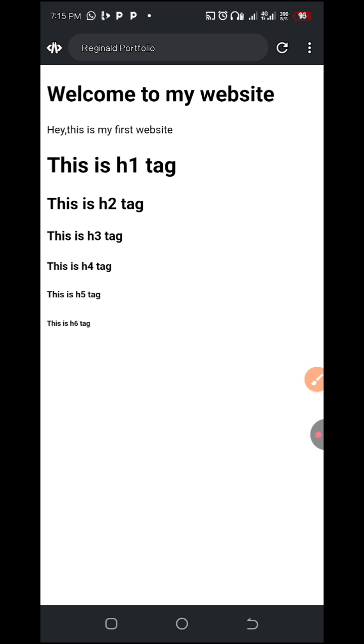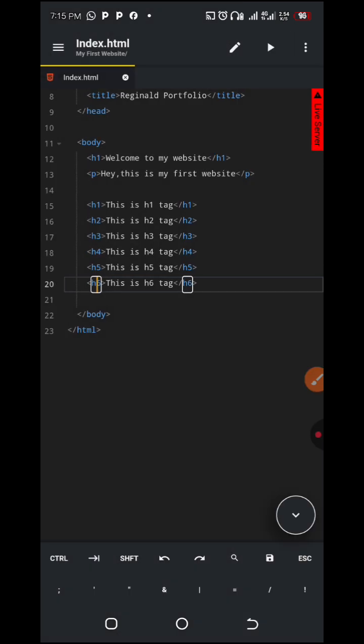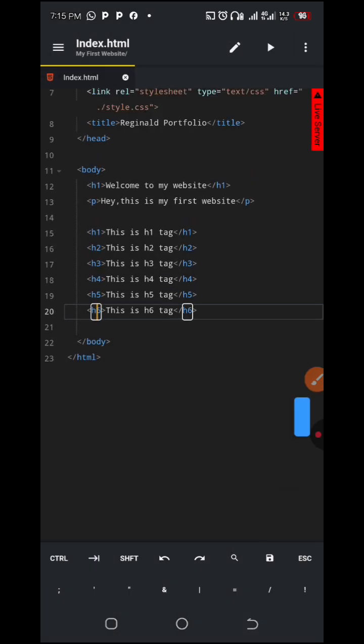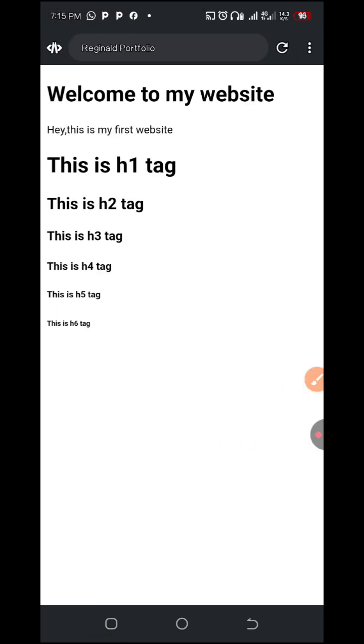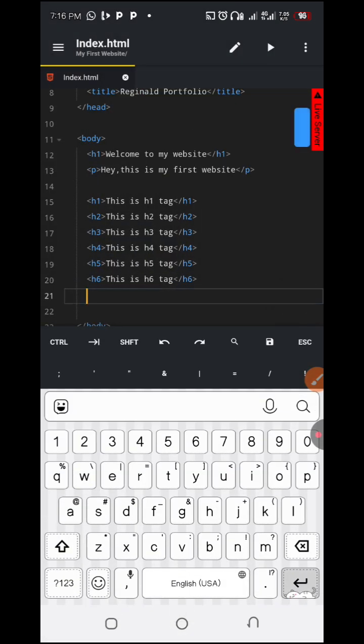There are times you use headings and subheadings in different write-ups and layouts. So always take note: H1 is bigger, followed by H2, H3, H4, H5, H6. As it goes on, the headings keep getting smaller. The biggest one is H1, the smallest one is H6. Note that. Now the one I want to introduce next is the p tag.